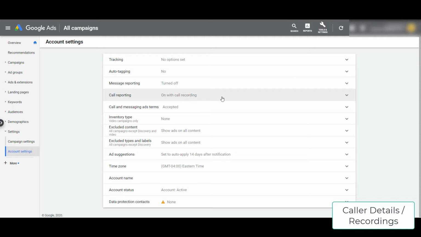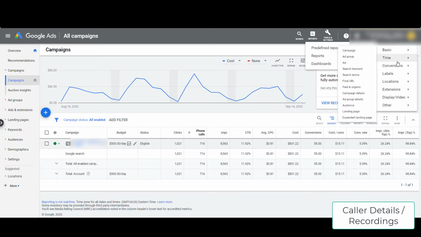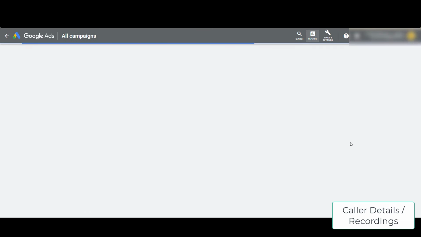So once that's enabled, you'll actually be able to see the data of the callers that are calling in. So to do that, I'm going to pull up some sample data once again. We'll go into reports at the top. We'll go into predefined reports. We'll go under extensions. We'll scroll all the way down to call details.